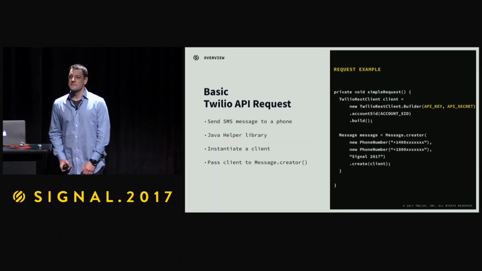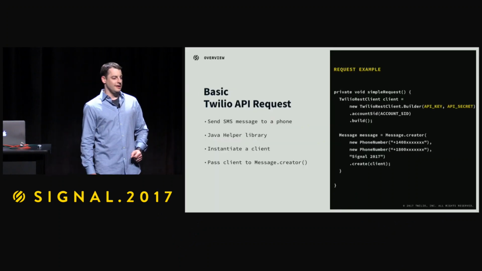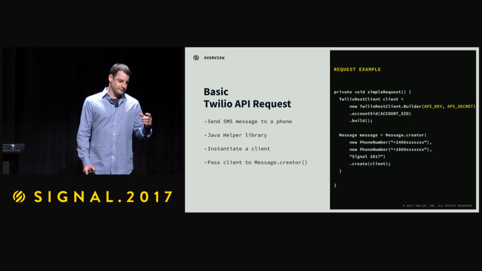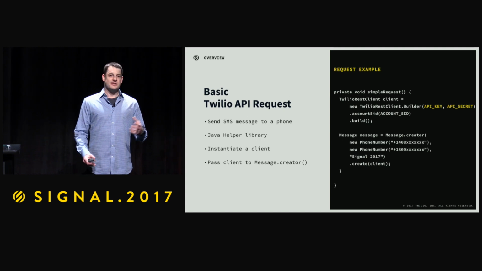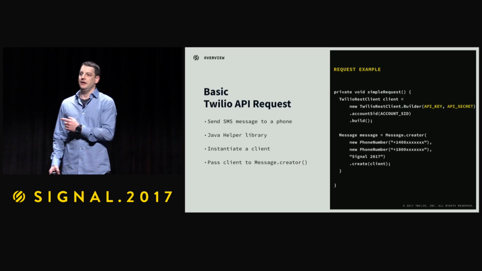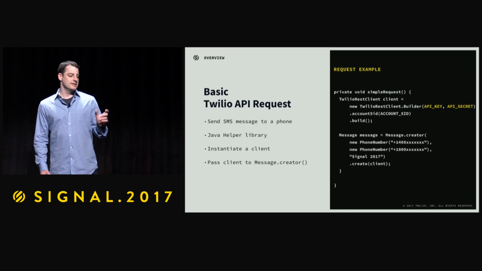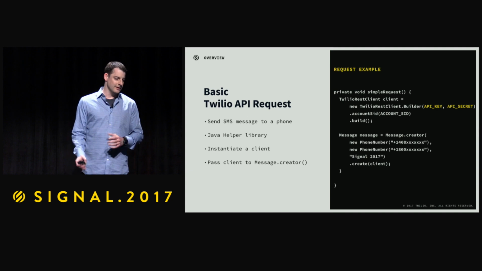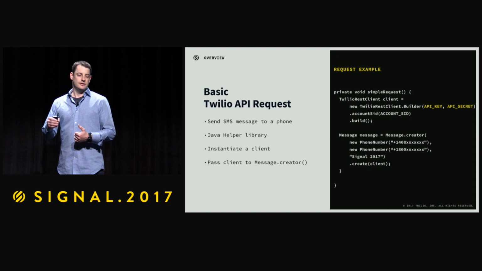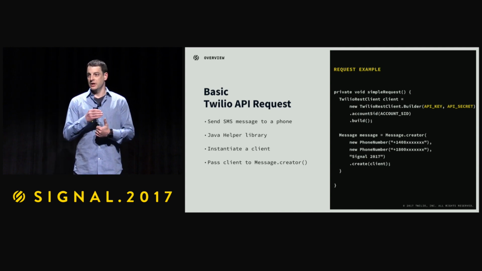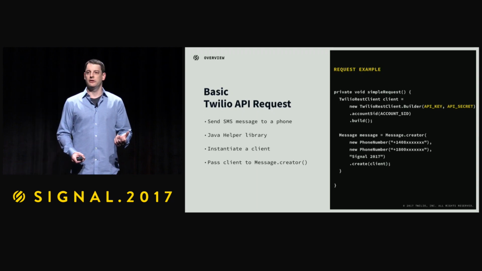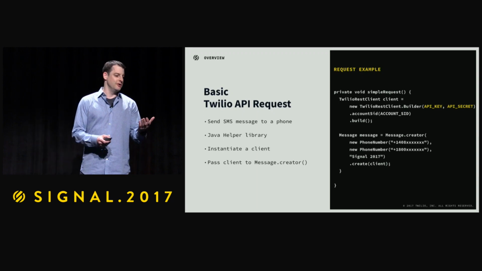Perfect. And we're jumping right in. So you've probably seen that already. A simple code sample. This is sending a message to a cell phone. And this is pretty much done with our Java helper libraries. In the first part, we instantiate the client. And what we're passing in here is an API key and a secret. And it's pretty much our shared secret. In the second part, we're actually creating the message and defining the number where we're going to send it to, where it's coming from, and the message itself. We call the create message, pass in the client, and you should receive that on your phone.